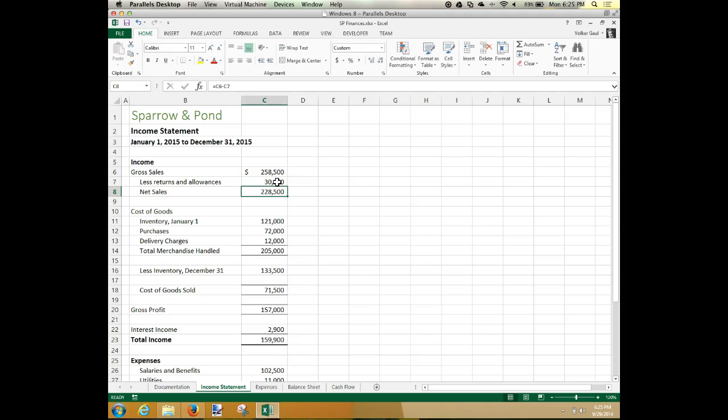Automatically updates. And not only did it automatically update this one, but down here below, there's probably something that takes the net sales and uses that in another formula. That one automatically updates, and it just has this chain effect. Every single formula updates when you change any number in the worksheet. Automatically, if you build it right. And that's what we're here to learn how to do. So that's kind of the overview.